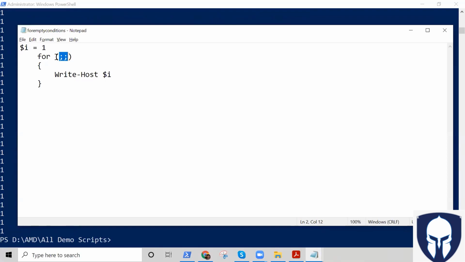This is very similar to our while loop. You remember when we tried the while loop?